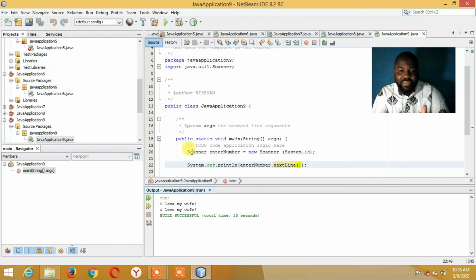So you type Scanner, then you create a variable. Go to new Scanner, System.in. Okay, so all this new variable is doing is accepting data from the System.in and storing the data in enterNumber. And after that, you issue the printout code. Remember to write dot nextLine, then open and close brackets. Okay, open and close. So that brings us to the end of our lesson. Thank you.